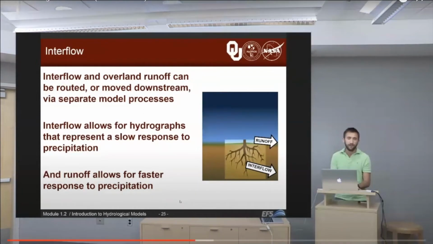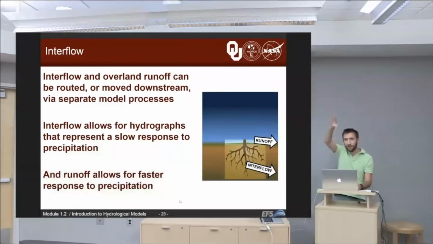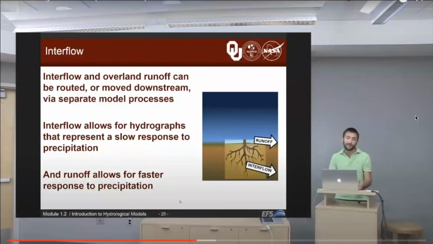And so in general, when you're looking at a hydrograph, stream flow versus time, hydrographs that peak really rapidly or streams that rise really rapidly, that's usually due to runoff.